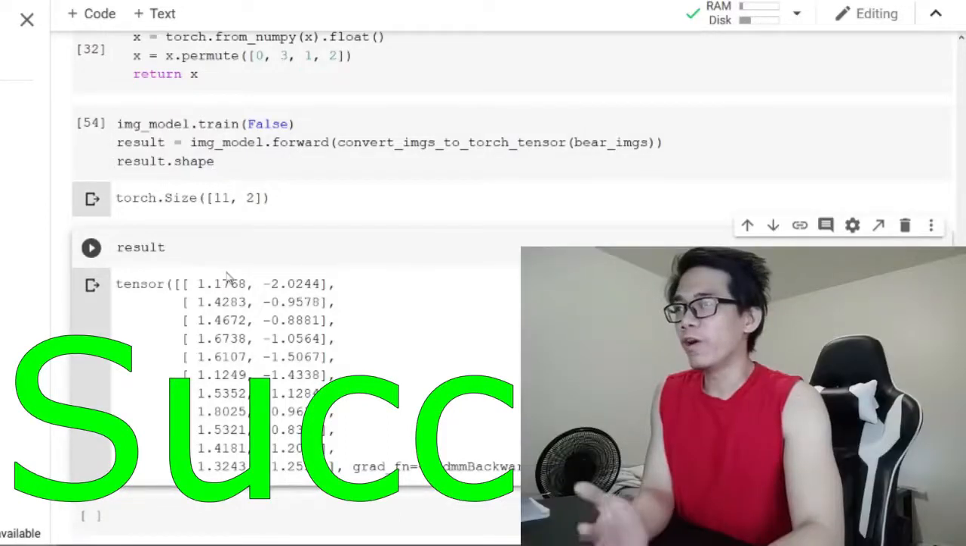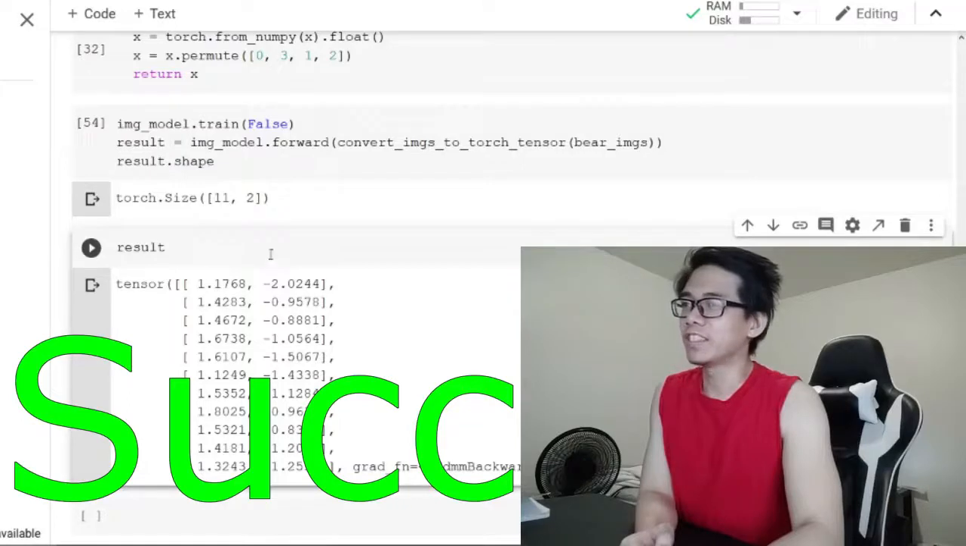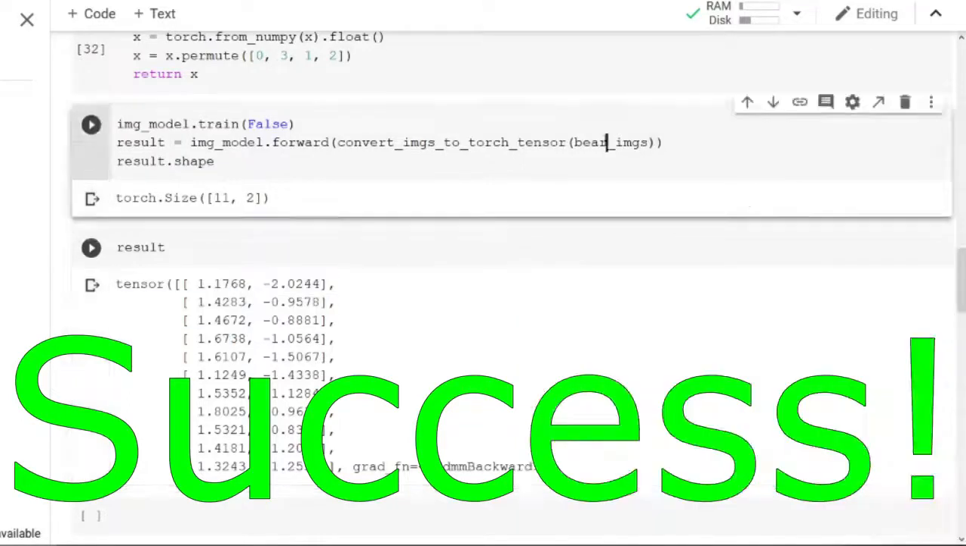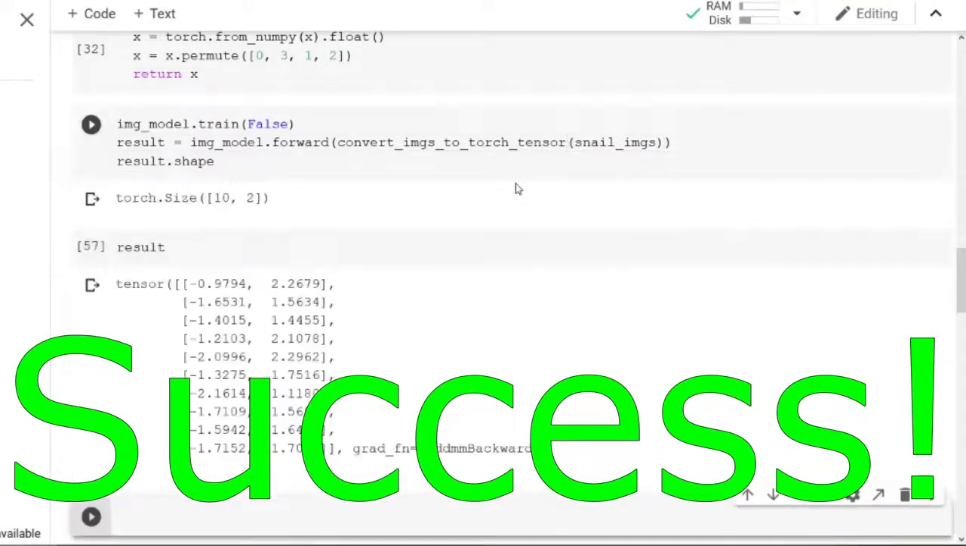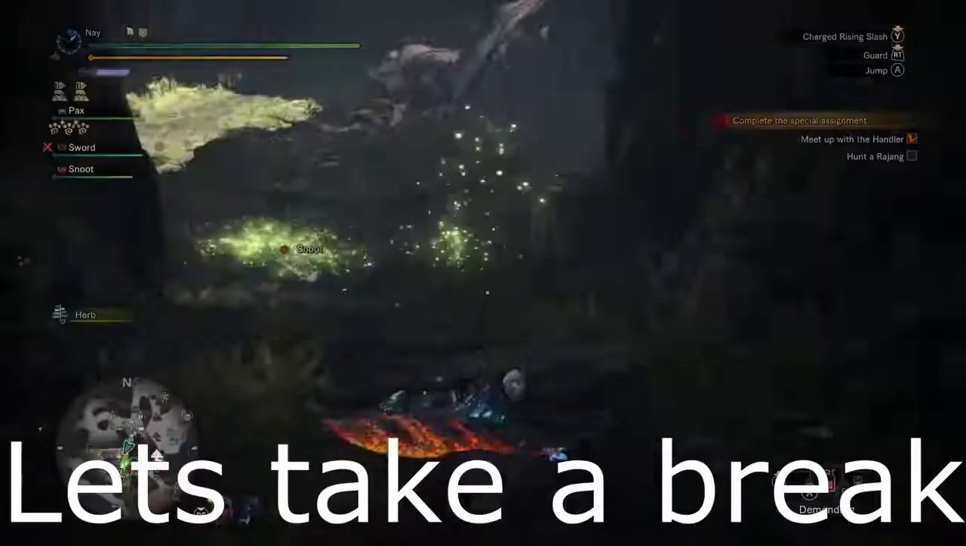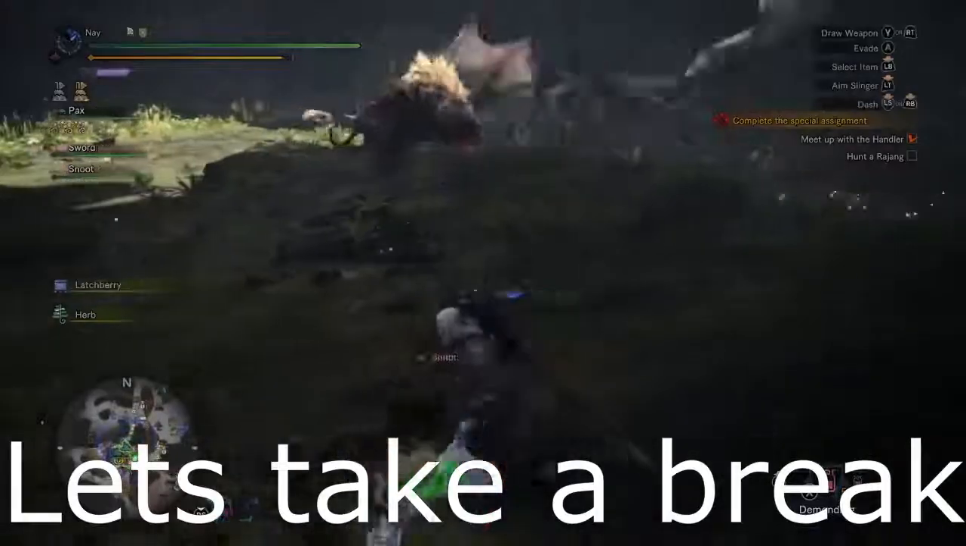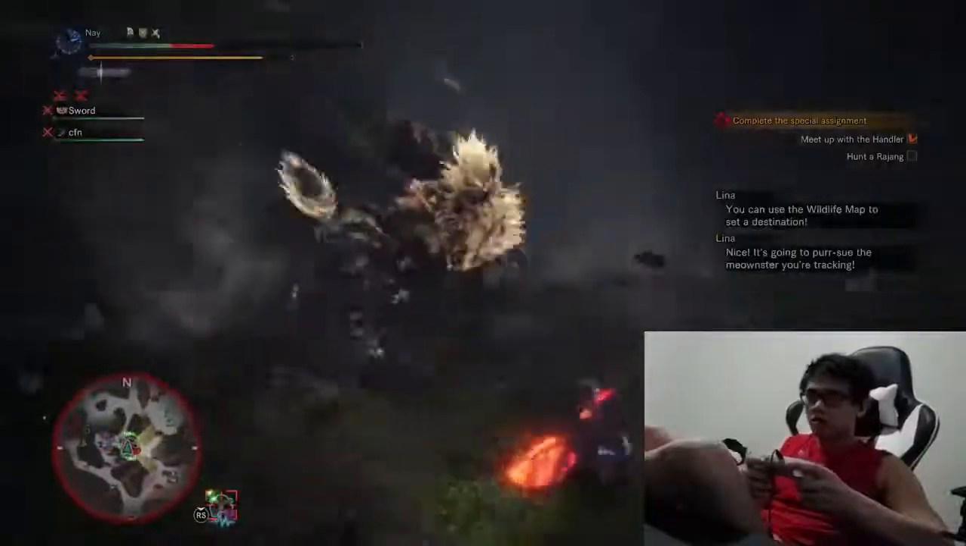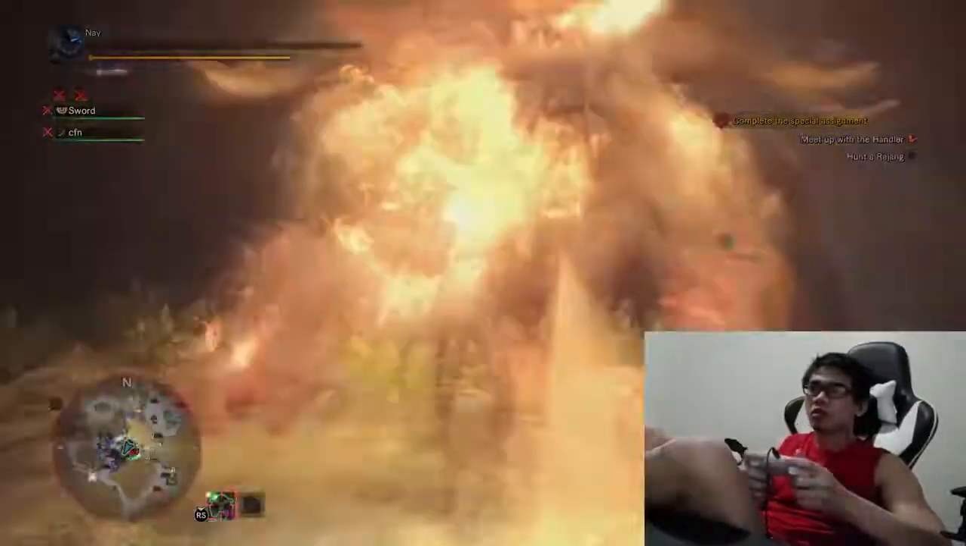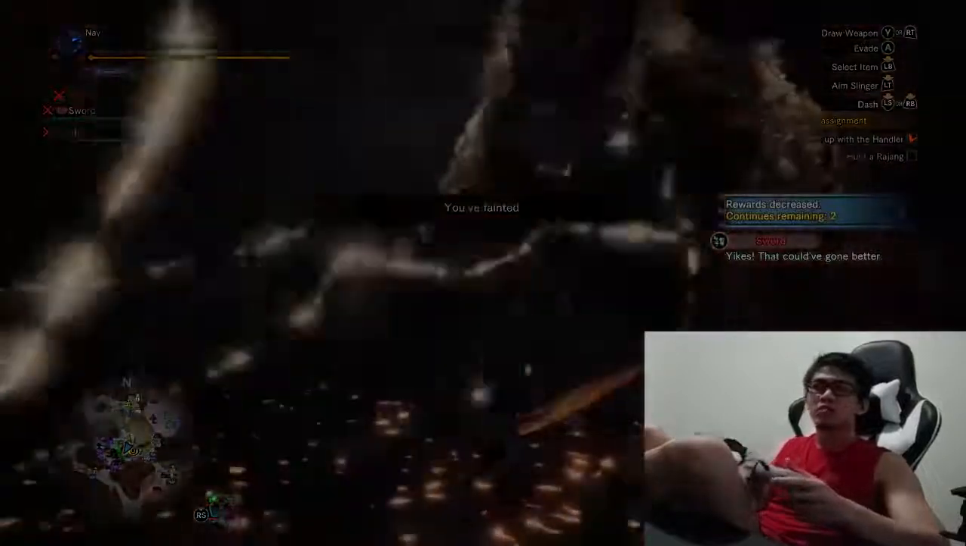It did well on all 11 bear images, with the score of the first class bigger than the score of the second class. Now let's change it to snail. Great, it looks good. Ooh, is that a bear? Screw this. So last step, we're gonna deploy our model.